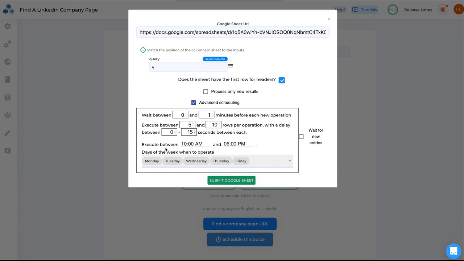And the last two options are basically about when and how you want to run. If you want to run during working hours, you can add 10 a.m. to 6 p.m. And on which days you want to run this, you can add those days here. So yeah, this is all about advanced scheduling.